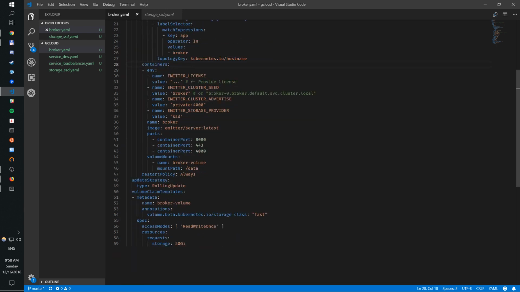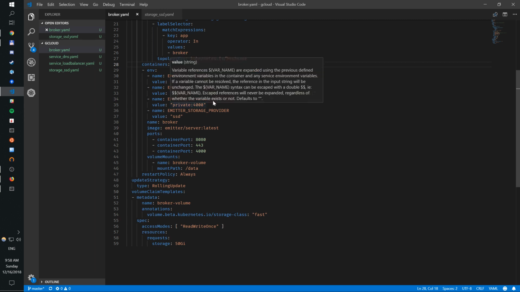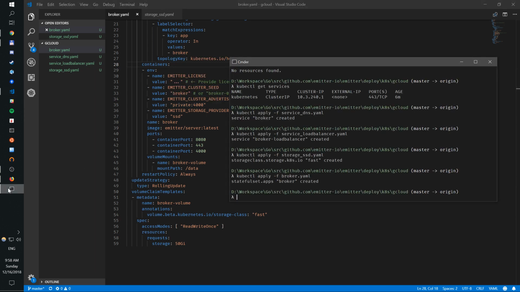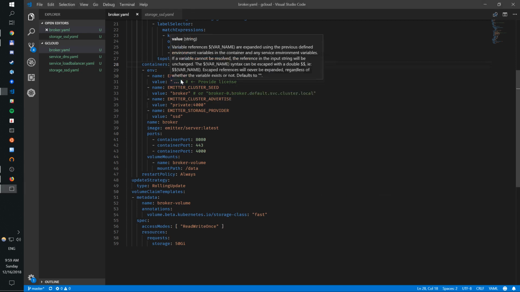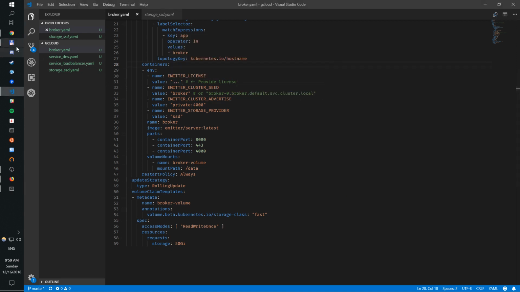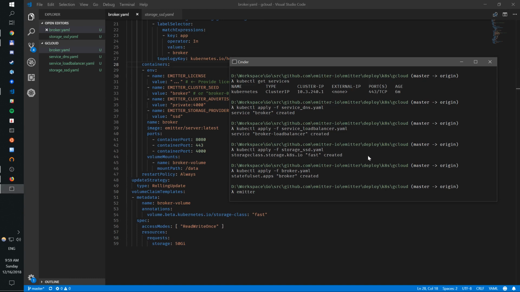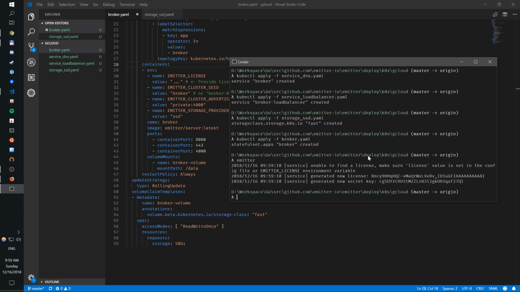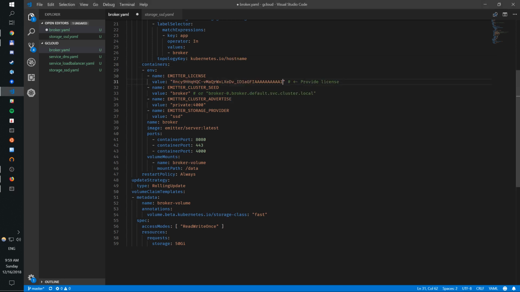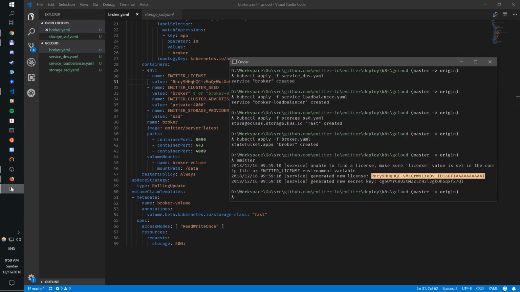Now, we'll need to provide a license, a cluster seed, and an advertiser address, right? Actually, it wouldn't work. I forgot to provide a license here. Actually, let's create the license, paste it here, and reapply.